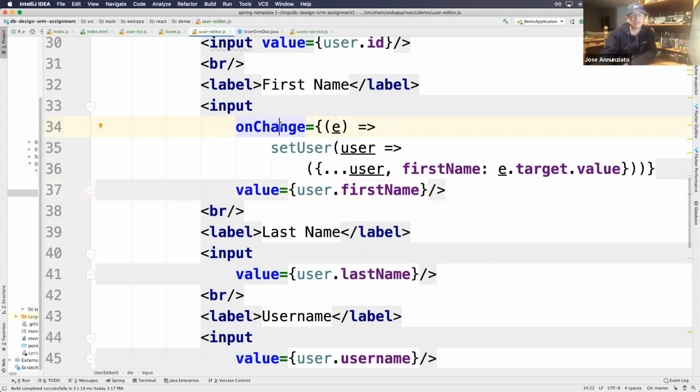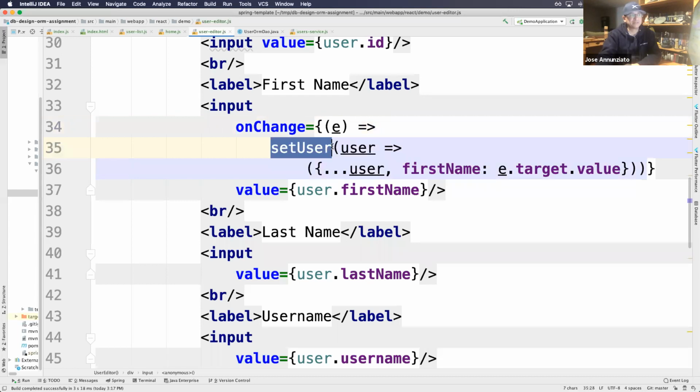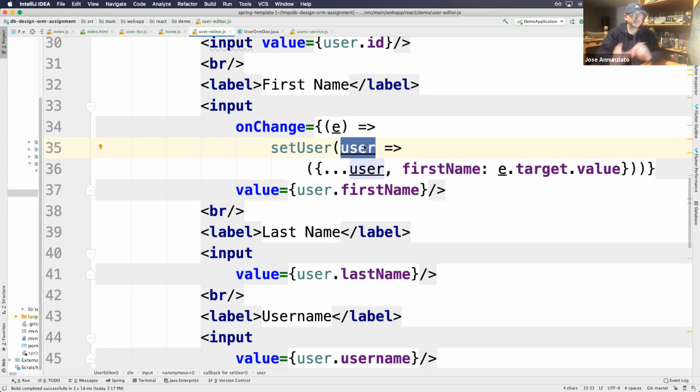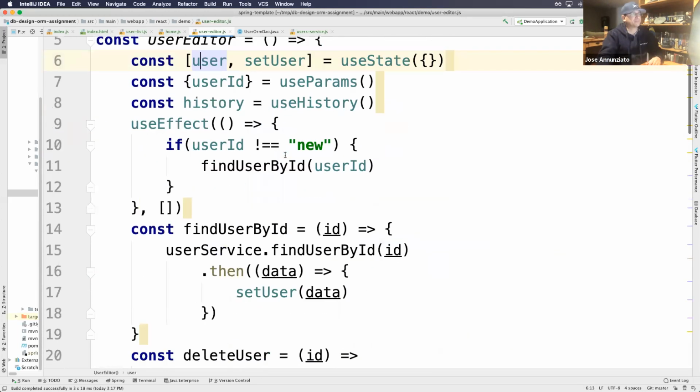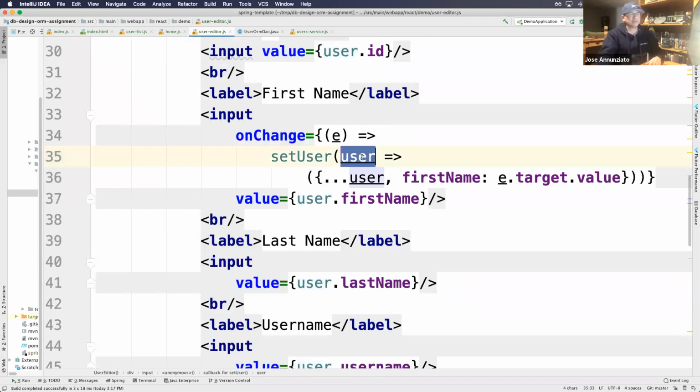Here we're adding an on-change event handler, meaning that as you type, every keystroke generates an event, and we're using that event to set the value of the user. We're going to update the value of the local variable. We're not sending anything to the server yet. We're updating the local copy of the user, the old value of user.